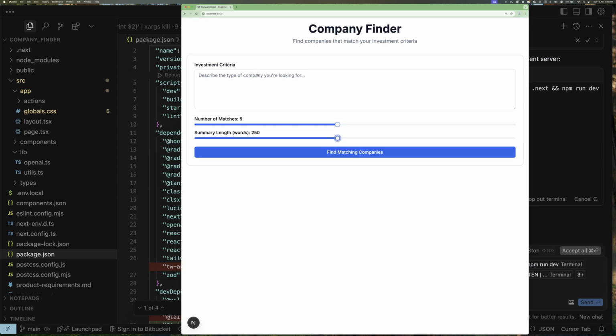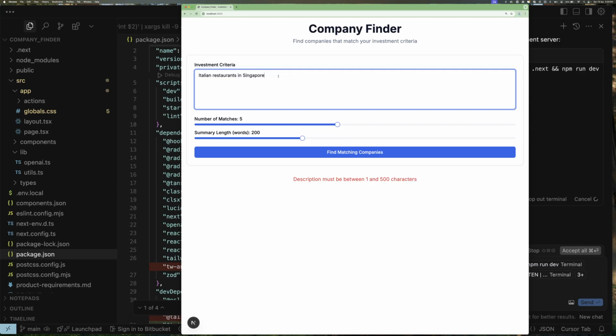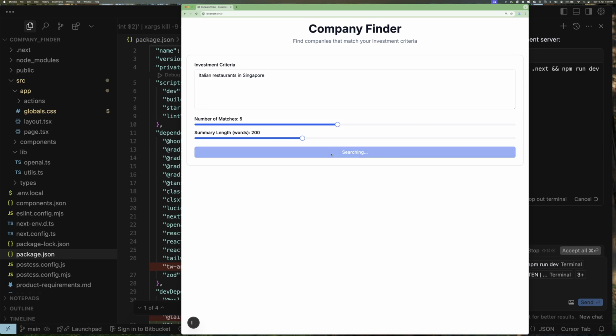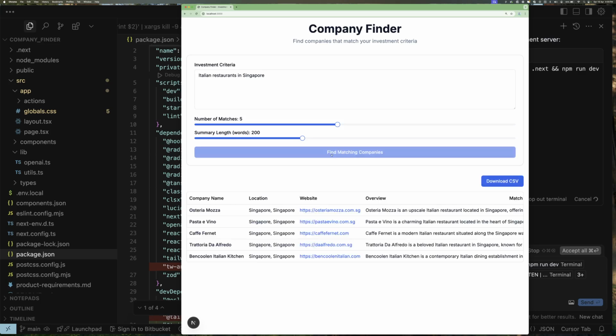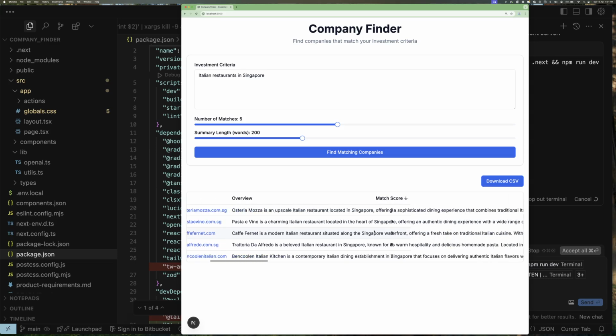Let's see if the application actually works and if it actually can search for companies. And let's, I fancy some Italian food, so some pizzas and pasta. Let's see if it finds them. It's a little bit slow, but that's probably the LLM. Yes. So it's listed the company names, the location, Singapore, I said Singapore, and then, yeah, match score, maybe at the end.